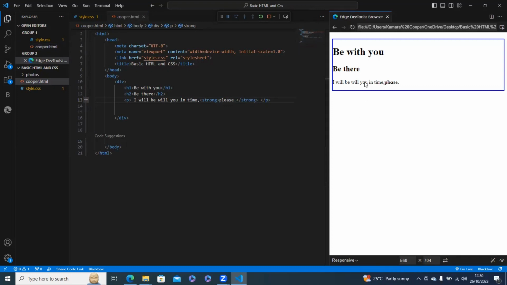Okay, thank you. As we can see here, this one is different from all the other words. This one, you say, "I will be with you in time." As we can see the difference here, "I will be with you in time" is different from "please." The "please" here is found in bold type. So if you want to make your content different from the others, you can also use your strong tag to make your content different. So this is the function of this strong tag.